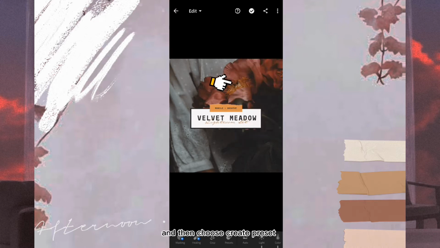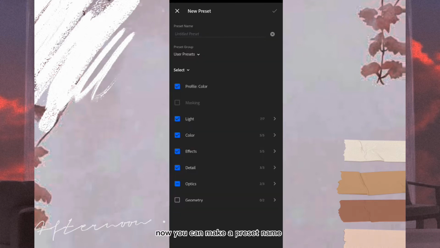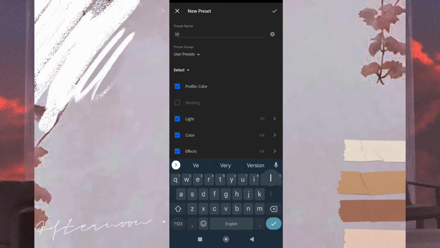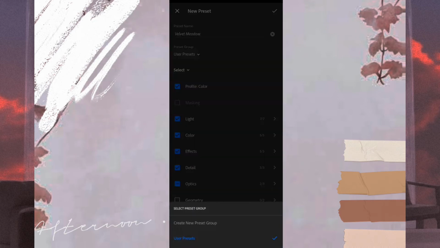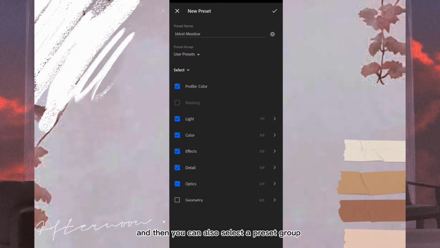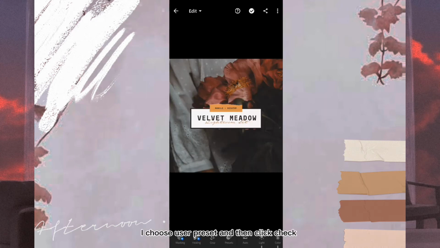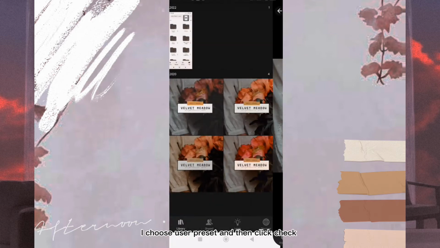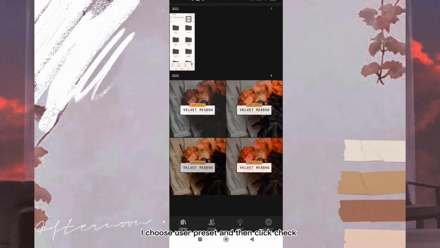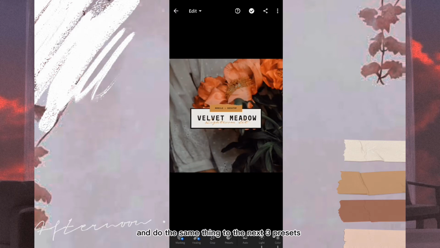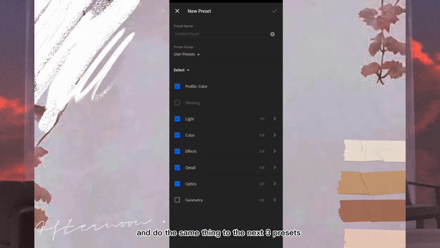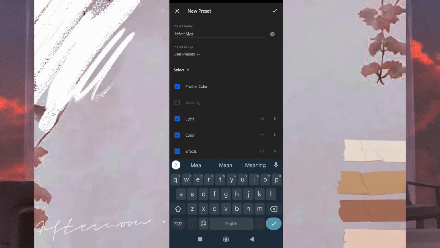Select the first one, click the 3 dots, and then choose create preset. Now you can make a preset name. Velvet Meadow. Okay, and then you can also select a preset group. I choose user preset, and then click check, and do the same thing to the next 3 presets.